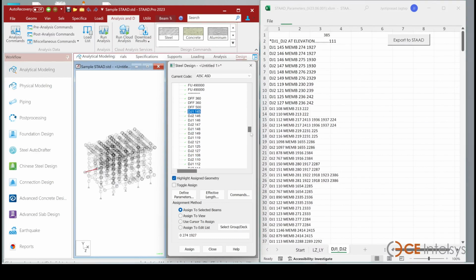So in this way you can minimize your work, increase your accuracy, and start designing your structure.